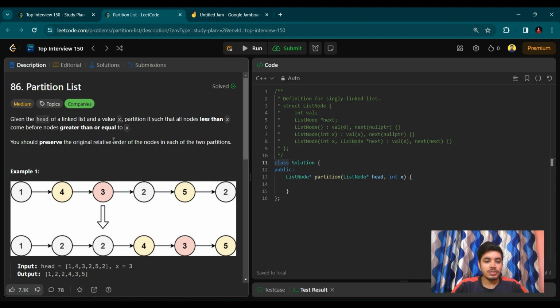Now here we have to make sure that the order of the nodes should be the same. That means the relative order should be the same. Here you can see that 3 comes after 4 and 5 comes after both 4 and 3. That means when the partition is made, when we have separated the linked list into two parts, then both parts of the linked list should be in the same order as in the original form. So here you can see that 4 is previous to 3 and 3 is previous to 5. So this is the relative order.